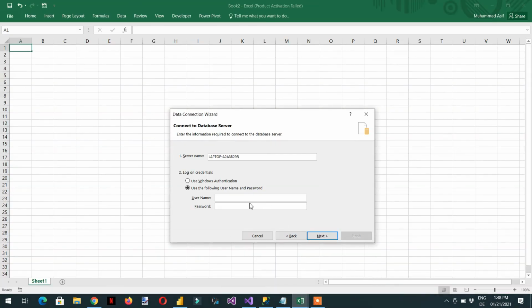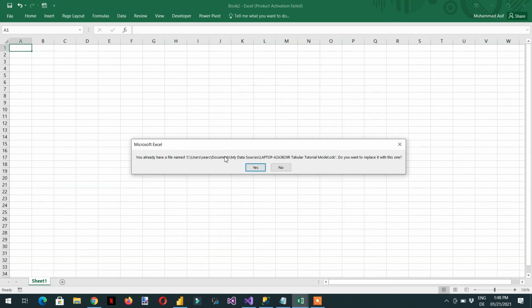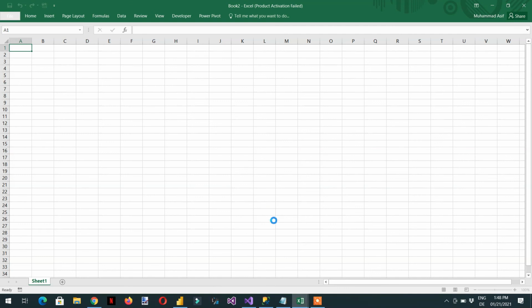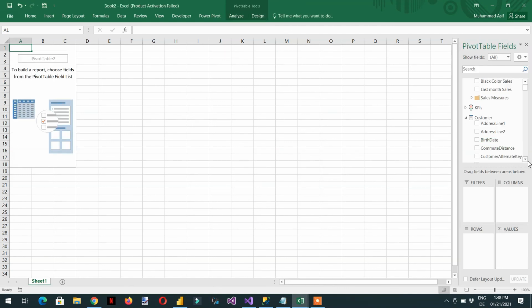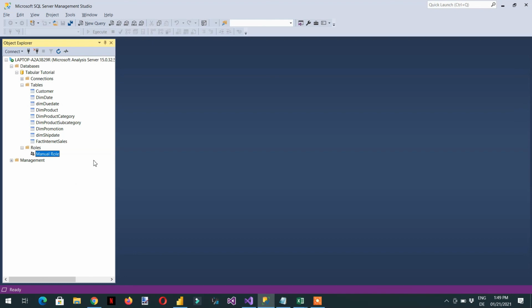Now we need to connect to the Excel workbook 2 with the test user, and this is the password. Click next. This is the model, and next, finish. Yes. Now if I choose English occupation, see, we are only able to see one occupation. Due to the row level security, we are able to see only one manual profession that we have set in the tabular model using the row level security. So this is the basic row level security.